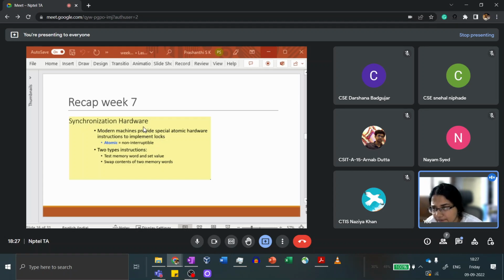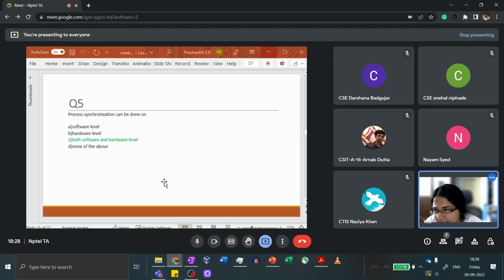As you remember from week 7, you have hardware support in the form of atomic instructions, and these are helpful in implementing locks. You have two major types of instructions: test and set, where the test memory word and set value is also referred to as TSL, which stands for test and set lock. You also have a swap instruction which swaps the content of two memory words. Both of these can be used in locking, and as we've previously seen, there can be solutions that are implemented on a purely software level.